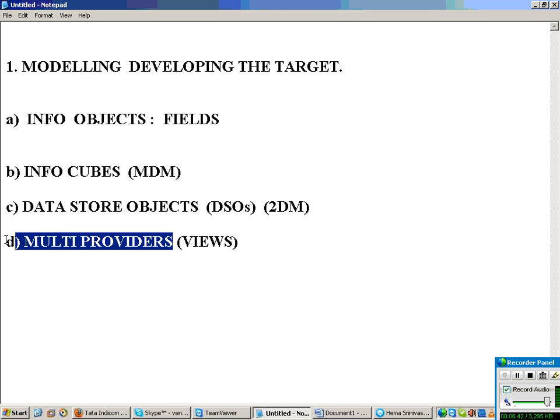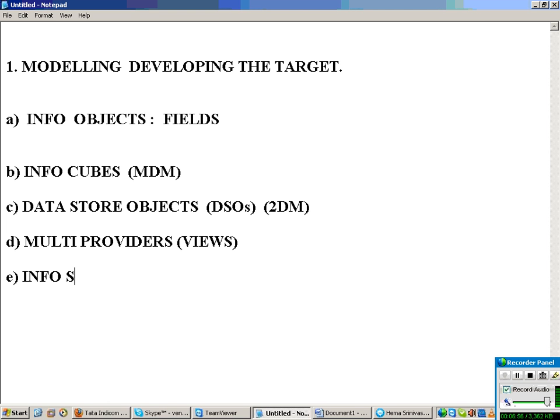What I am putting in brackets is database terminology, and this is BI terminology. So when you create a multi-provider, what happens in the database is nothing but again a view will be generated. So next, what we are going to see under modeling is info sets.